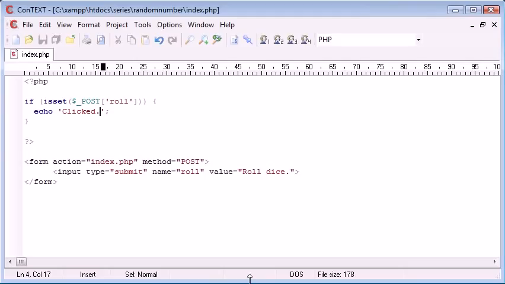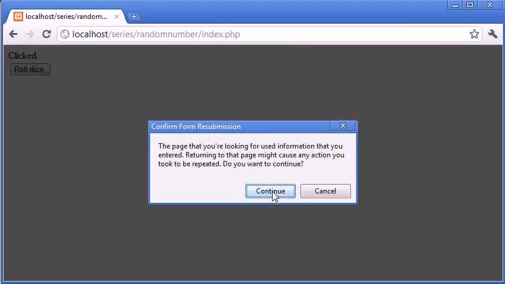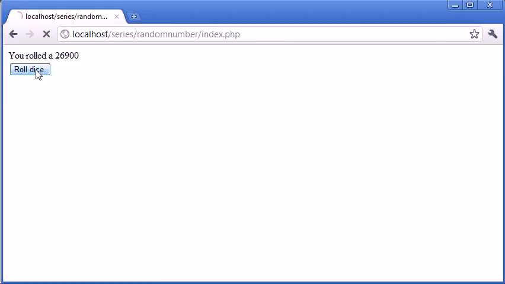So you sort of get the idea of where this is going. What we're going to do is generate a random number between 1 and 6 when we press this, because a dice has 6 sides. So let's create a new variable called rand, and we'll equal that to rand. Now we're going to echo out 'You rolled a', and then append on this random number. As it stands at the moment, clicking the button is giving us a massive number which is irrelevant to a dice, so the program is pointless.